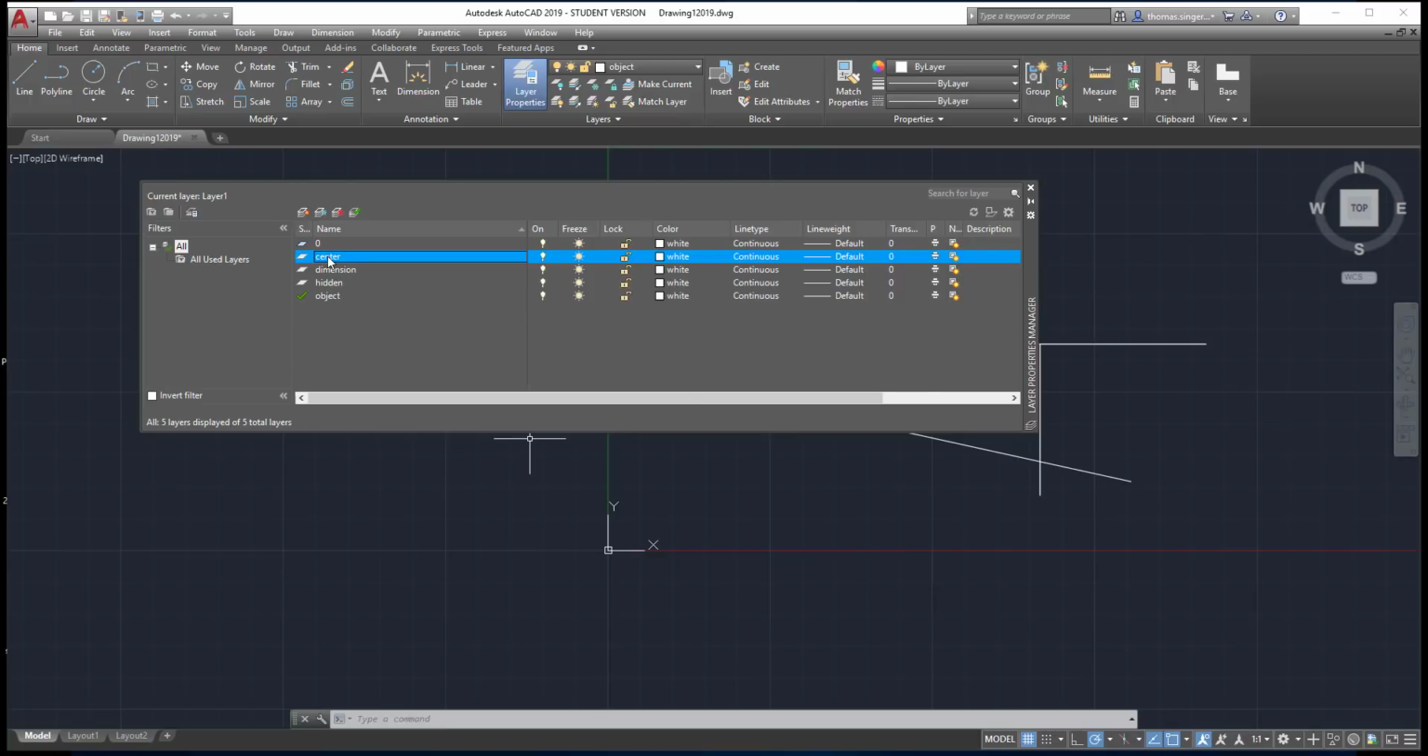So on the center layer, it is turned on. A layer can be turned on or it can be turned off. And if it's turned off, it's not visible to the screen. If we turn off a layer, you'll see that the light bulb goes off. Kind of cute. With the freeze and thaw, the thawed layer is the sunshine, and that means it's visible and operational. When you freeze it, it turns into a snowflake.